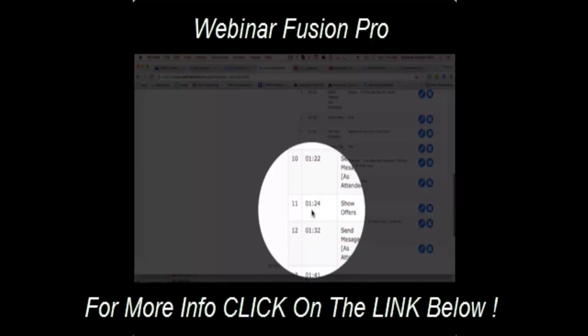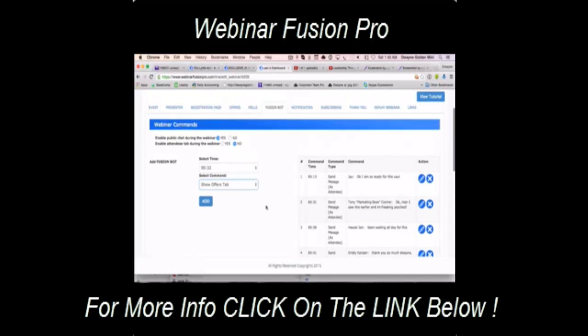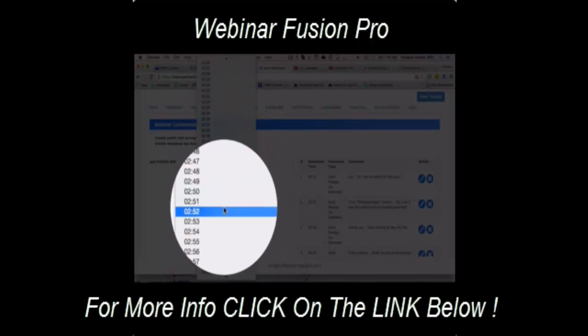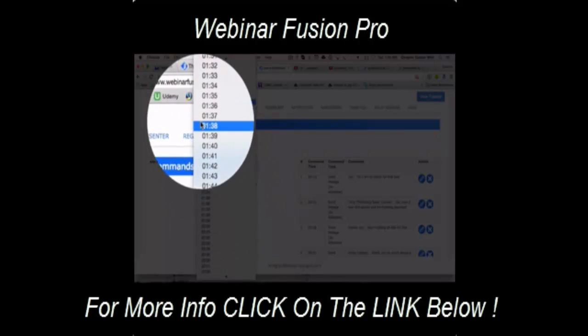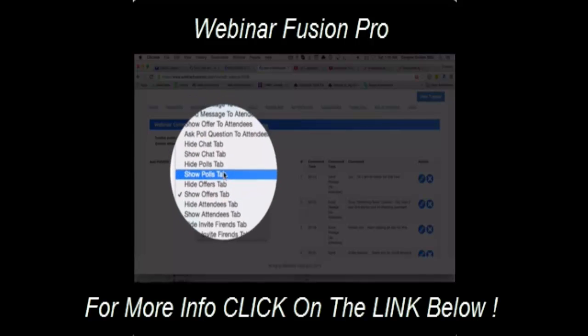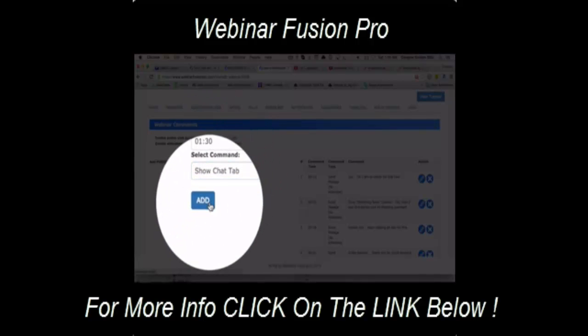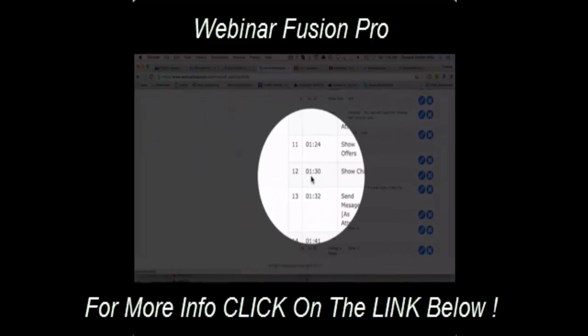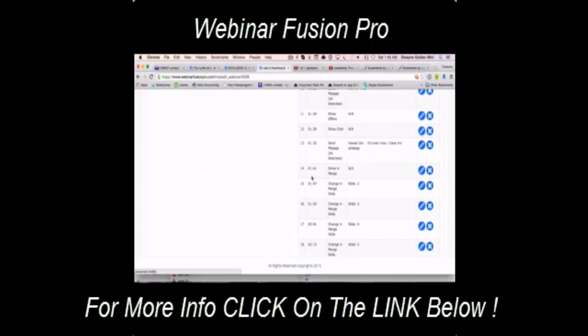I'm going to say at about 1 minute and 30 seconds, I'm going to show the chat again. So 1 minute and 30 seconds, wherever that is, you scroll up and down. I'm going to go ahead and plug it in right there. I'm going to say show chat tab, and when I do it, it's going to automatically appear right over here, show chat at 1:30. That's it. Now, let's go out and look and see how this works within a webinar.